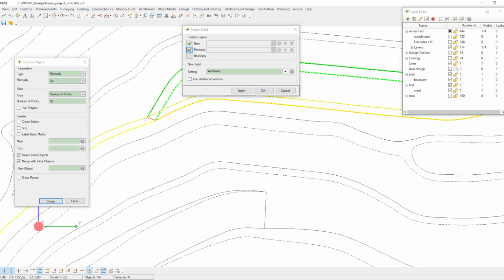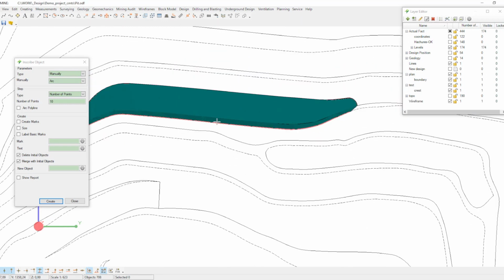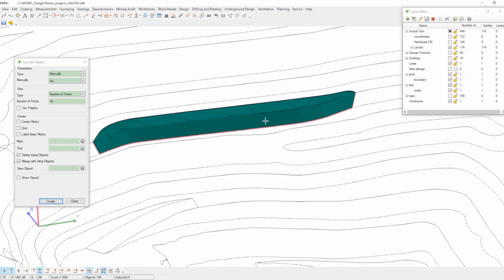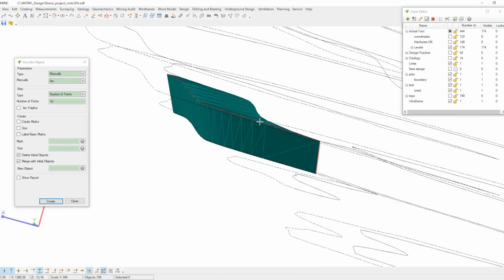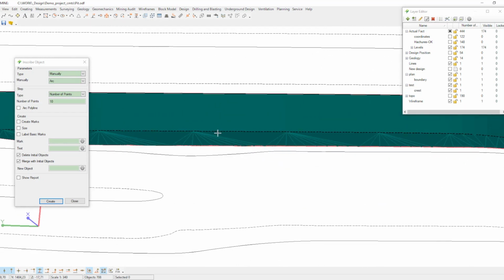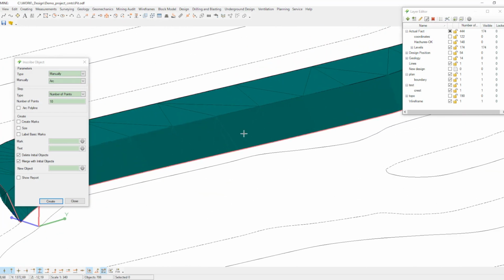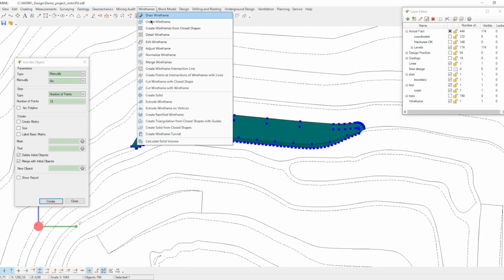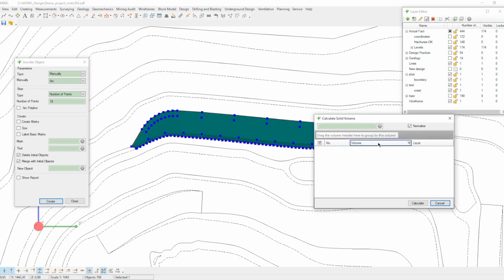The first method is volume calculation by a solid. Run the Create Solid command in the Wireframes menu. To start the calculation, you should have the new position, previous position, and boundary lines. You can set the lines by selecting Layers or interactively. After you have created a solid, run the Calculate Solid Volume in the Wireframes menu, and the result will appear instantly.